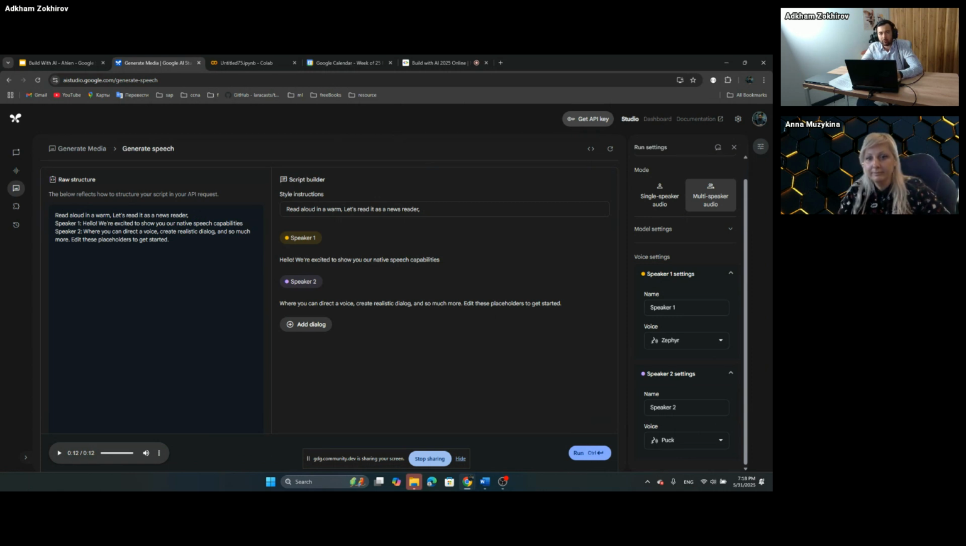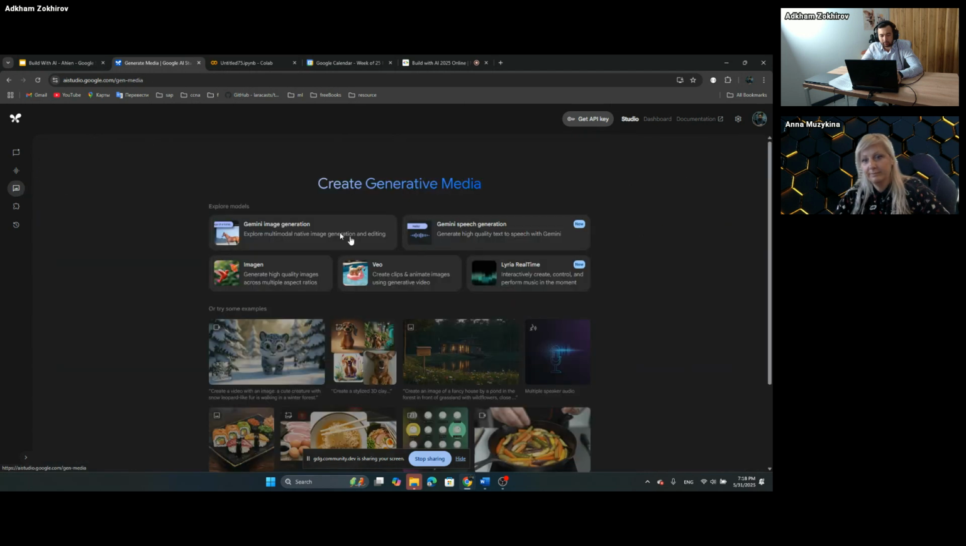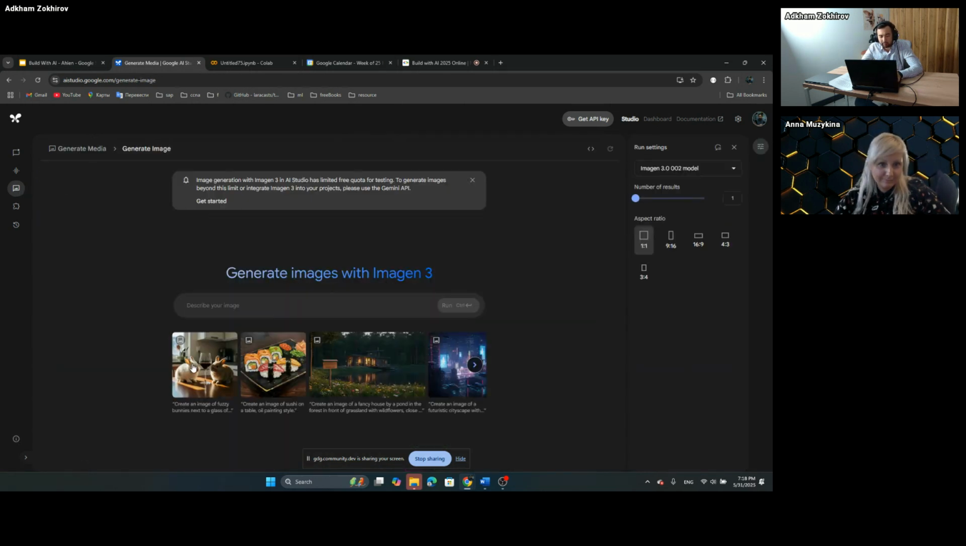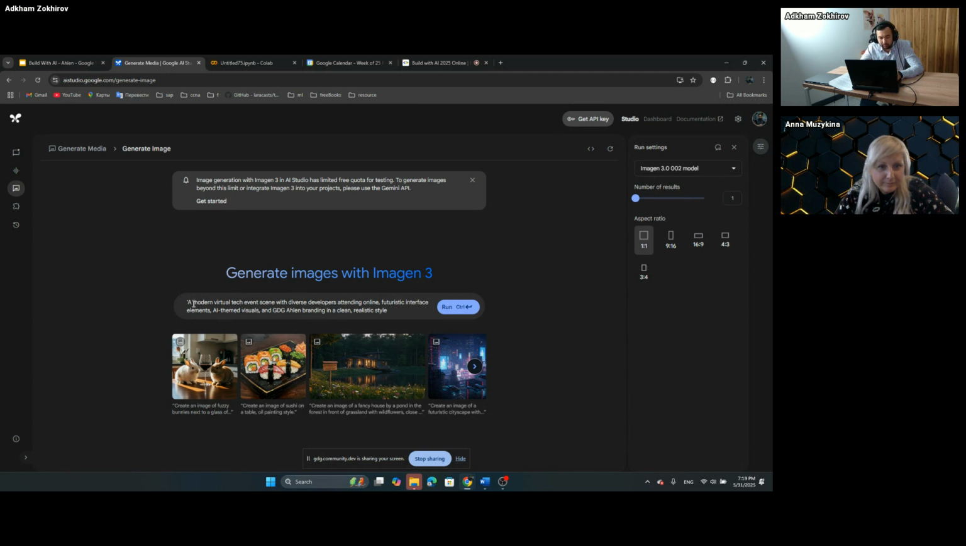So we now have more resources than ever before to learn and master new skills today. And also we can generate images. I think you have already tested and used this kind of feature. Here are some predefined prompts, and I have also created a prompt that is ready. Let me copy my prompt from my text editor, so we will see the result. Here is my prompt: a modern virtual tech event with diverse developers attending online, futuristic interface elements, AI simulated visuals, and GDG Ahlen branding in clean, realistic style. Let's run it and see the results.